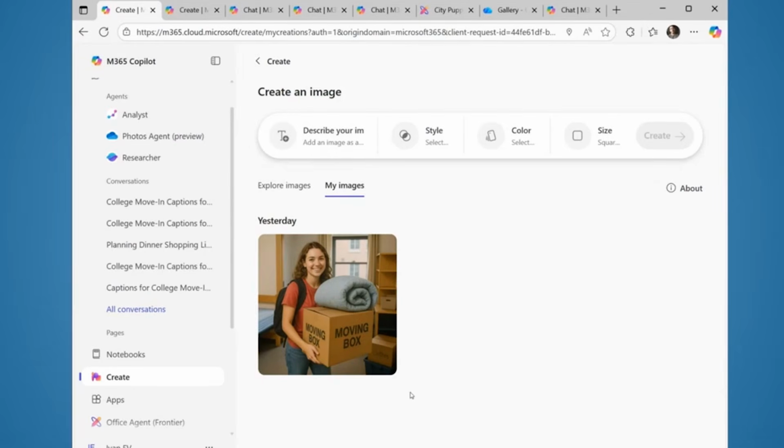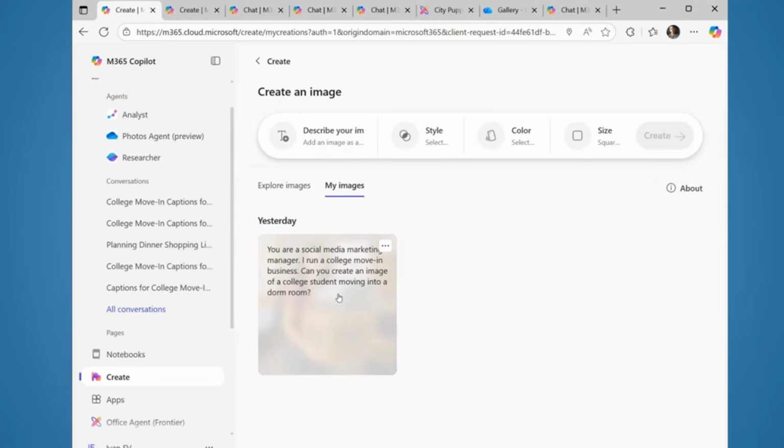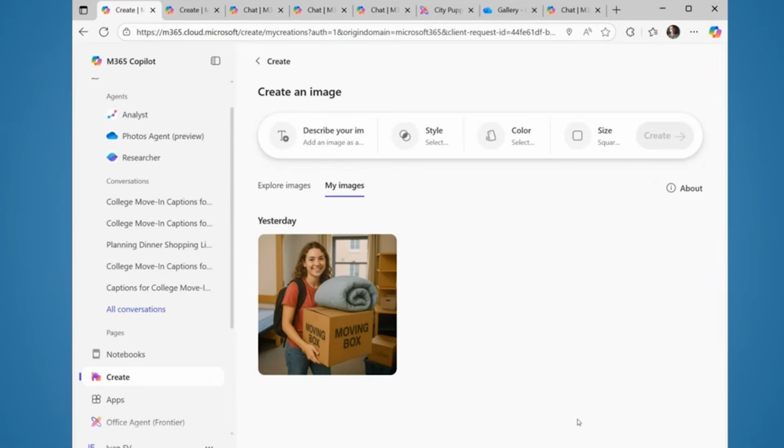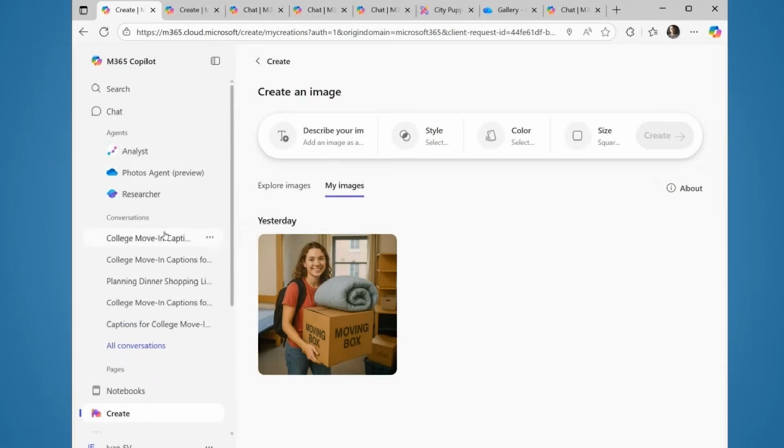So again, in my case, small business owner, I also don't have a design team. So I went to Create and I asked it to create an image, and you can see the prompt that I added here. Can you create an image of a college student moving into a college dorm? So then I downloaded that image, and then went back up to chat to give it the prompt that I walked us through. So I wanted to make sure to highlight this really cool feature in the app as well.